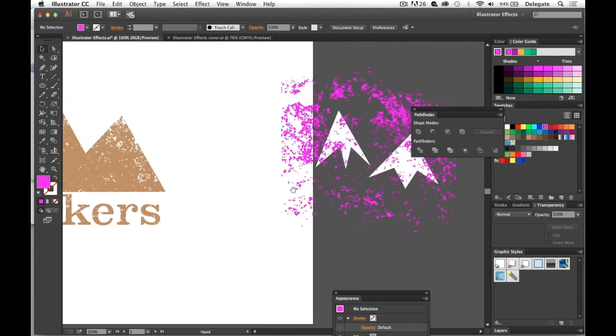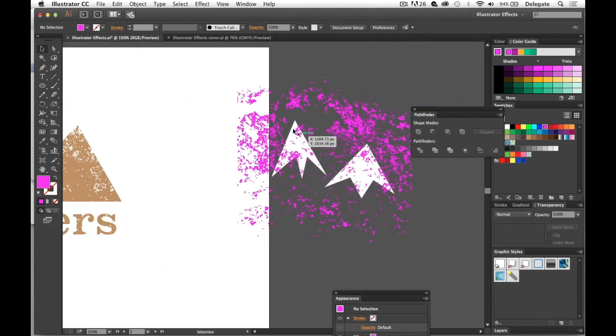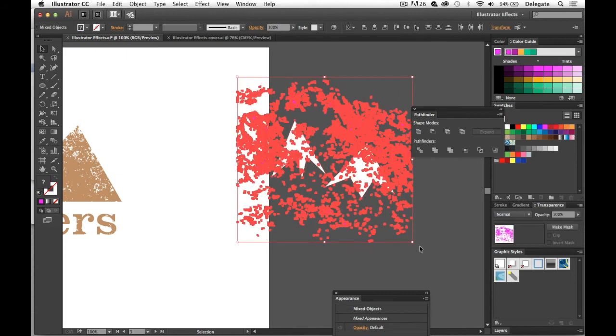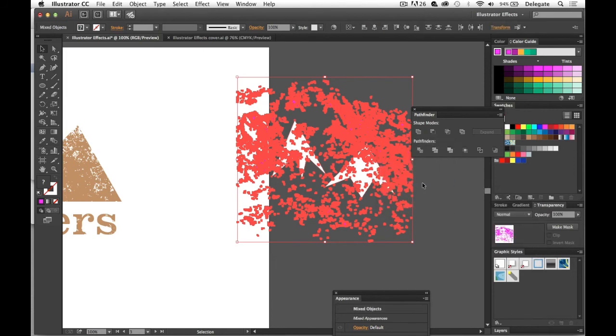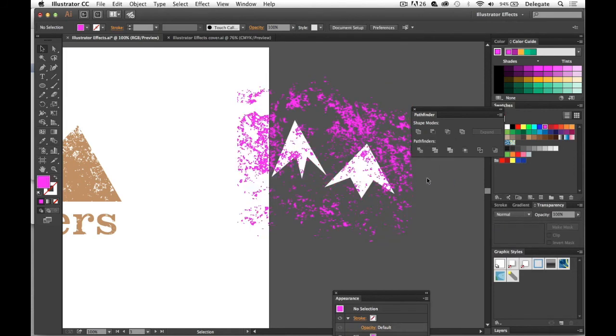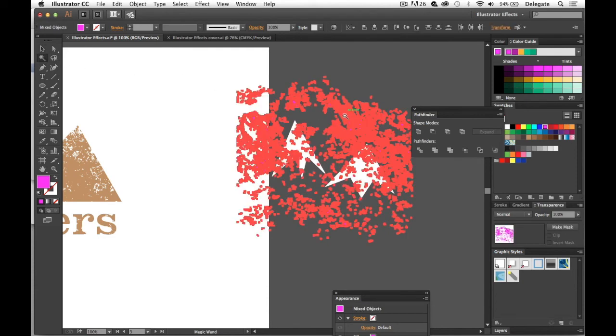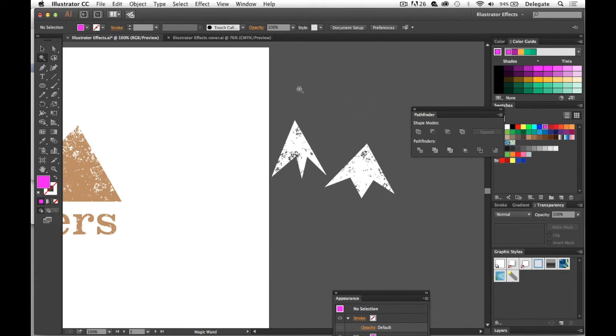Now I'm going to repeat the same process to my snow caps. Select those, merge them together. Okay, I'm going to ungroup. Okay, and then you grab the magic wand tool, select those, and delete. So there's my snow cap, okay, worn out.